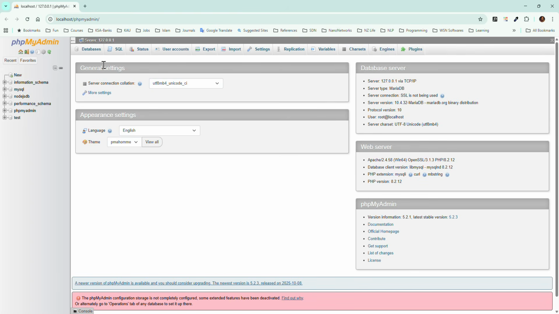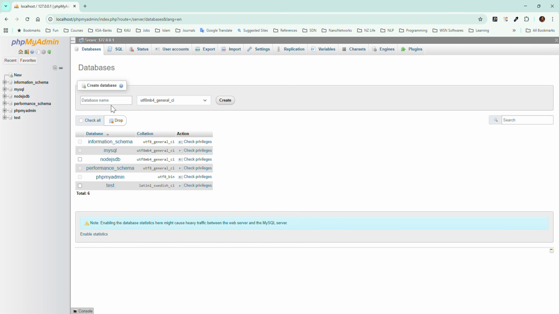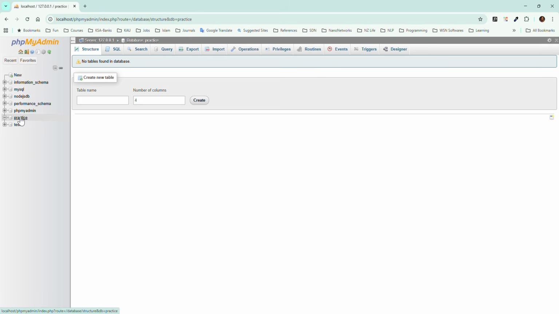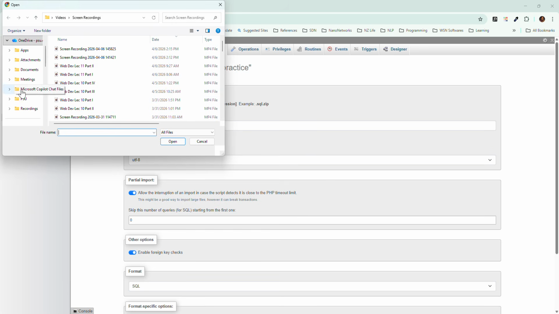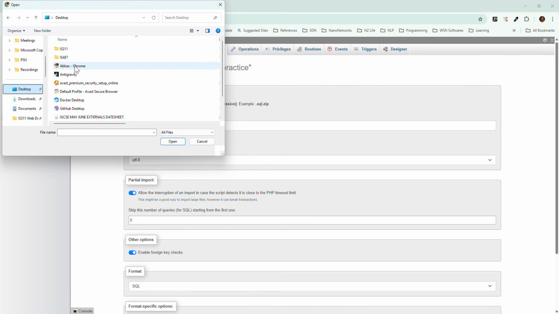When you open the admin, there are two different ways to handle that. Either we use the same database that we created earlier, Node.js DB, or we can create a new database for this purpose. For example, I name that database practice and create it. Once this database has been created, I open it, and then I can import the file which we are giving you in that folder on our desktop.